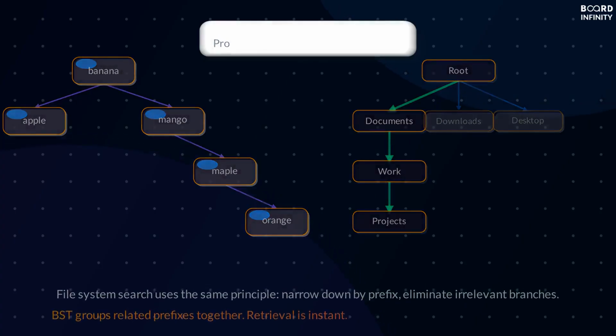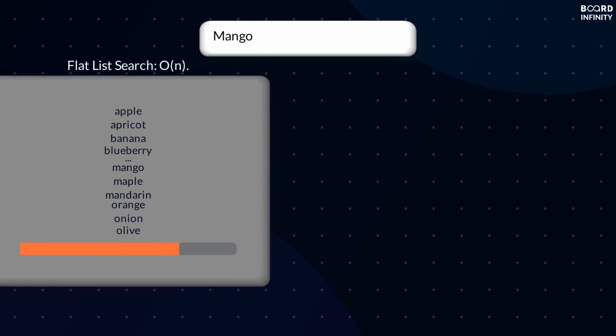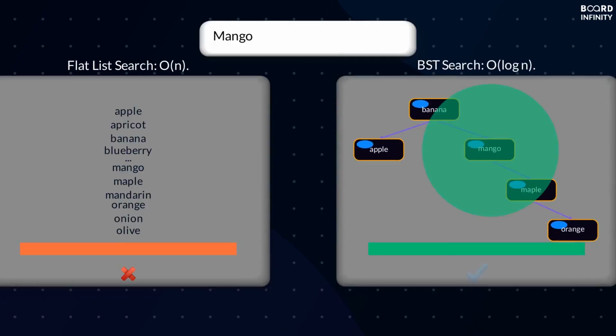Consider the performance implications. A flat list search, which sequentially checks every item, has a time complexity of O(n). This means the search time grows linearly with the number of items, making it slow for large datasets. In contrast, a binary search tree search leverages its organized structure to quickly narrow down options. It achieves a time complexity of O(log n), meaning search time grows much slower as the dataset increases, providing instant results. The performance difference is stark.